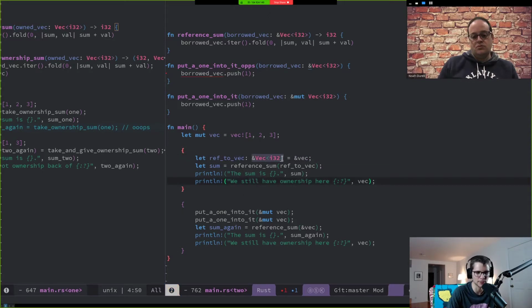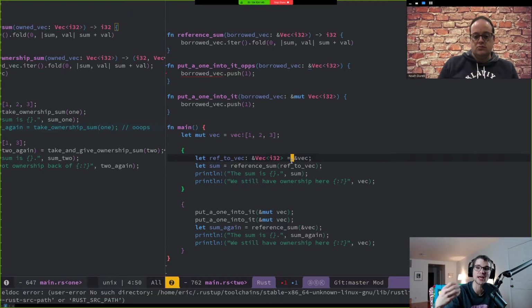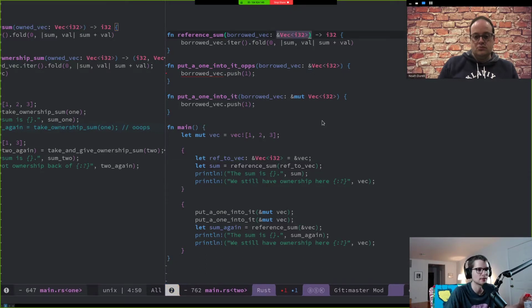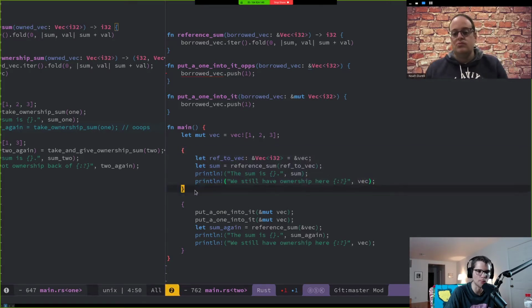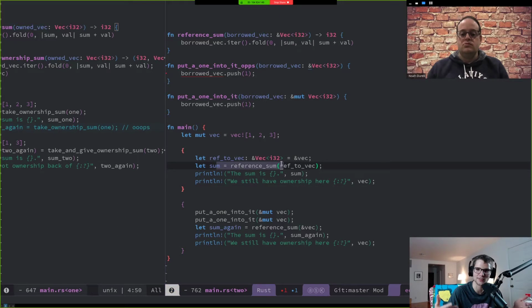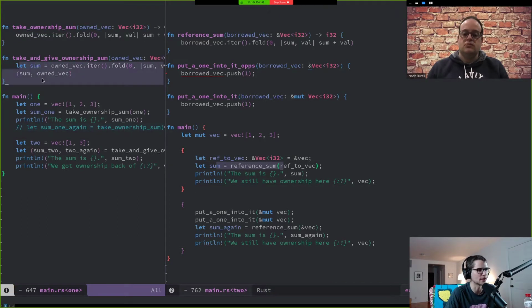And so I've explicitly written the type here. You normally don't have to do this, of course, because Rust has type inference. But I've written it explicitly to say that the type of ref to vec is an ampersand vec i32, which is a reference to a vec of i32. And that allows me to call this reference sum, because it takes an ampersand vec like this. And now it's actually possible for me to do this line right here without a compiler error. I'm allowed to continue to use vec in this scope even after I have taken this sum, and I didn't have to do this awkward tuple thing any longer.